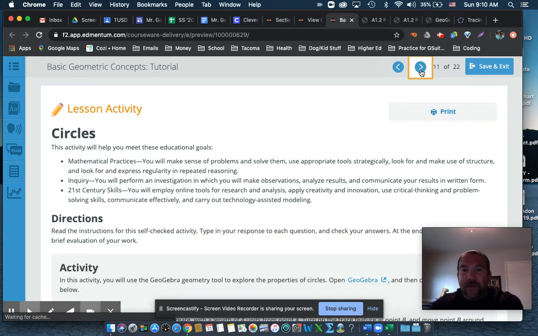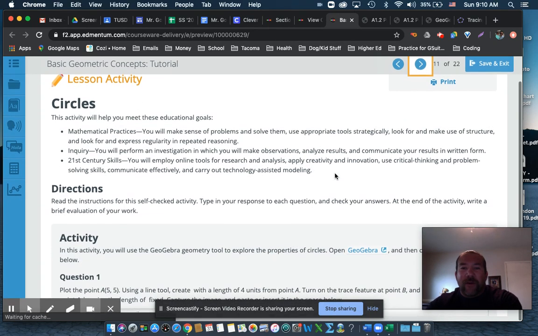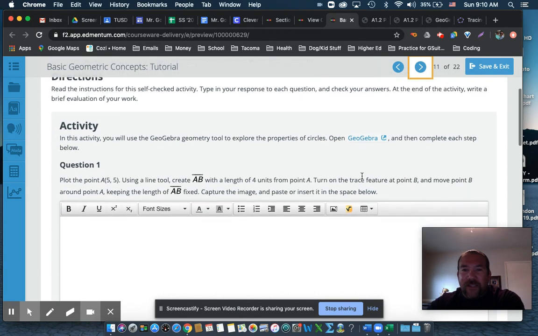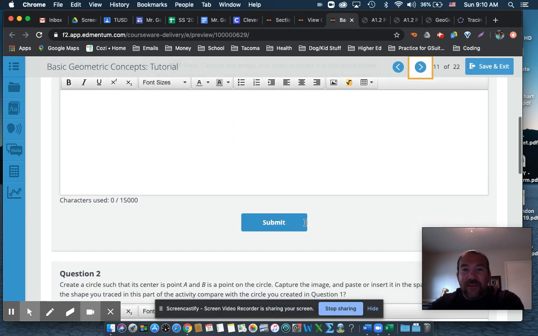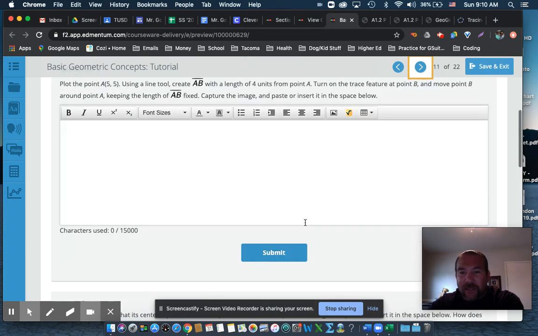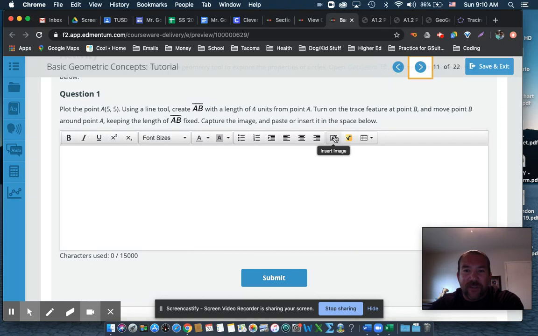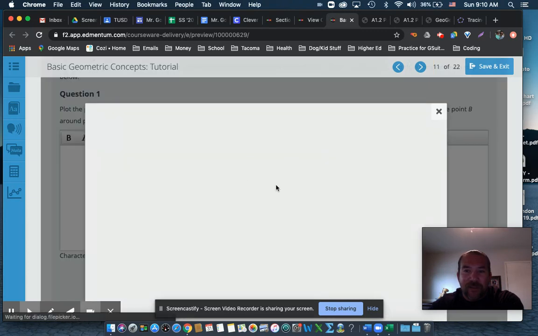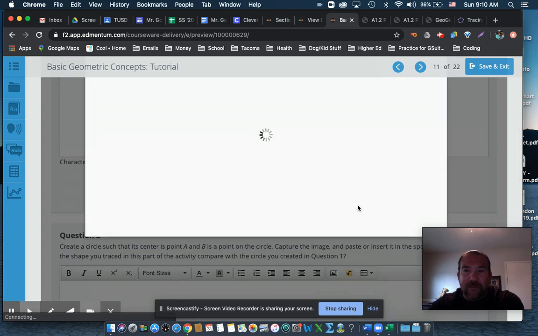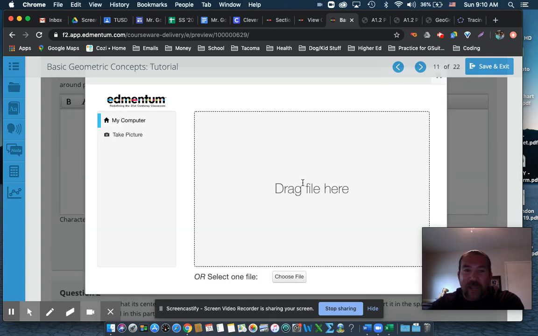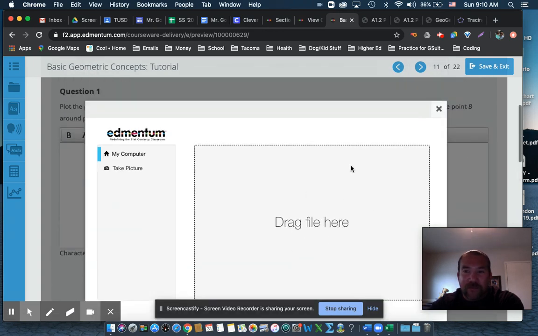The main part I want to spend on this mini lesson is walking you through GeoGebra. Notice that in these questions, you're either going to be typing something in or you're going to be inserting images. If I want to insert an image, I would just click here and upload it. It's going to ask me where this file is. You can drag and drop it or you can choose a file.